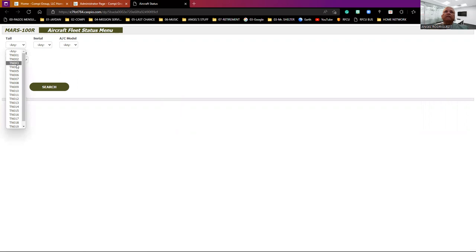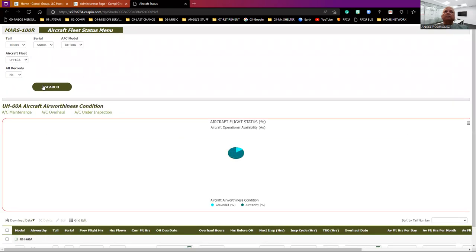We can start with a tail number. Let's say I will pick anyone. I will pick tail number 004, serial number 004. And this is a UH-60A. I click on here and I do my search. When I do my search, I see the aircraft airworthiness condition.